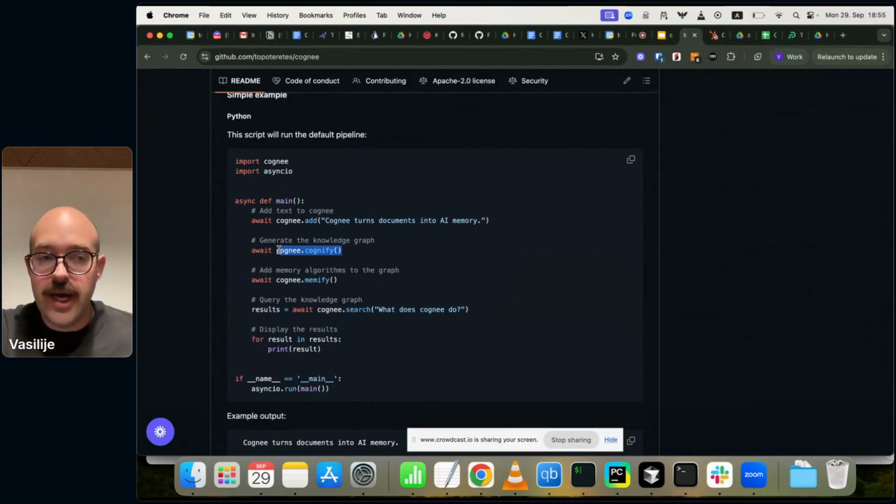Cognify can be run as a blank statement, but you can also specify what you want to run it on, which can be datasets, or groups of datasets, which represent a group of several files. Memify is our custom set of memory algorithms that go and clean up the data that hasn't been accessed in a while, connect the dots in different places, and do more things there. And then Cognee.search allows you to actually search through the database and get the default graph completion tasks.